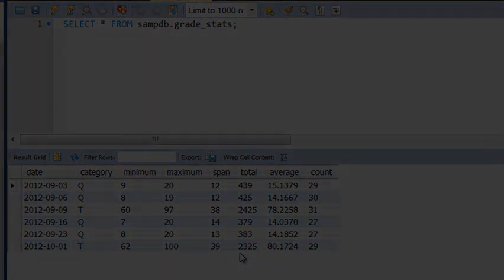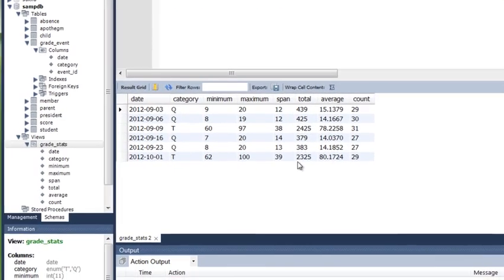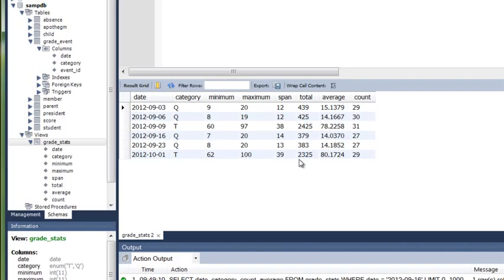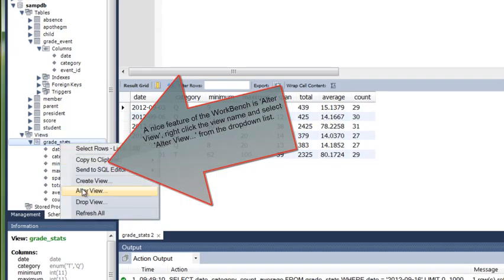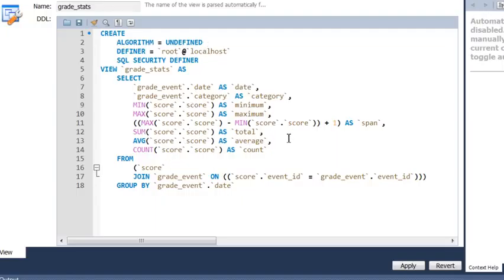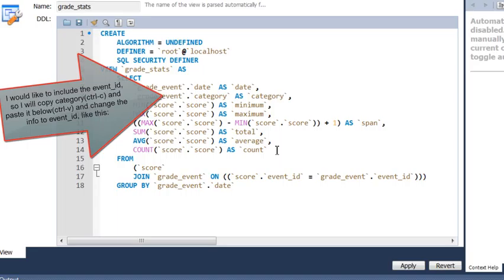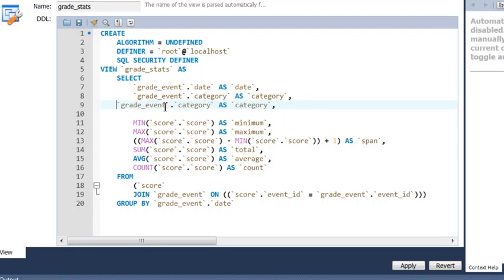Now remember, we were trying to display the event_ID earlier, and there is a way that you can actually add it to the view. There's a nice feature that's called Alter View that the Workbench provides. You'll right-click the view, select it, and it generates a parsed version of the view, just like this. Since the parsed version has different syntax from what we usually see in an SQL file, I'll use a Control-C to copy a line. Down below, I'll use a Control-V to paste it. And then I'm going to actually modify portions of it to fit what we need.